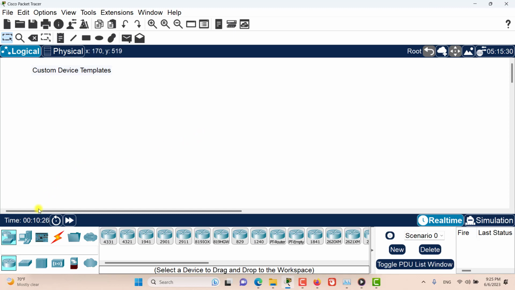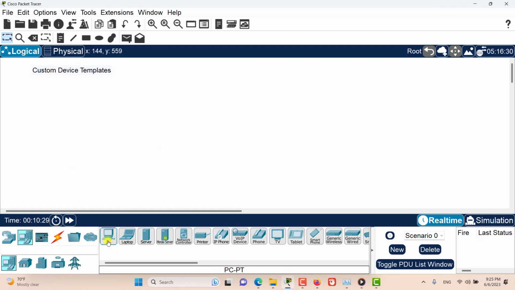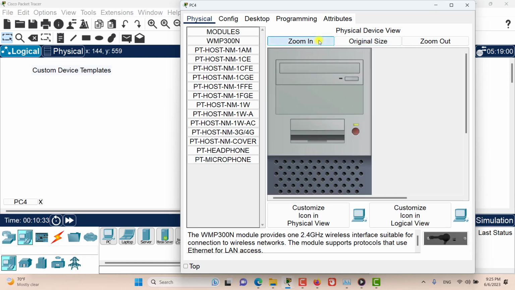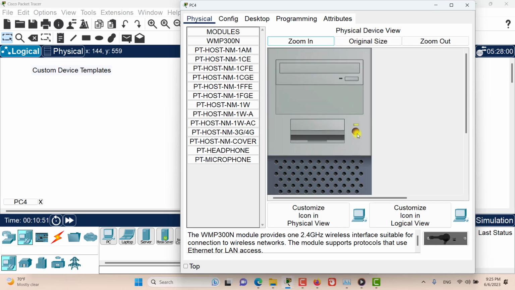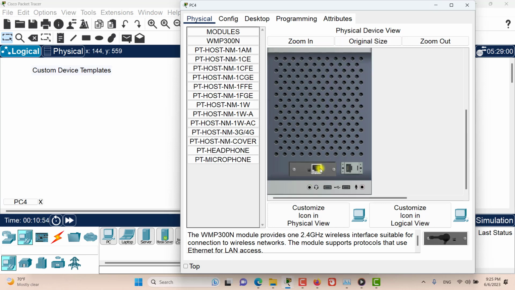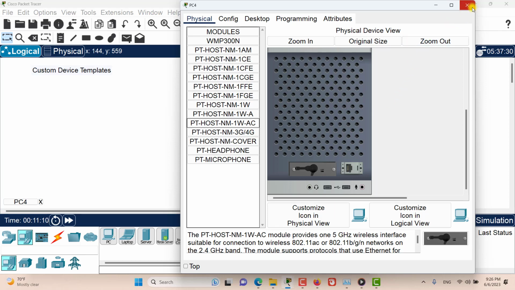Let's get started. First, I want to go to End Devices and I want to customize a PC. Now this PC by default has a Fast Ethernet interface. Instead of this Fast Ethernet interface, I want to add a wireless module to this PC. Let's add a wireless module to this PC. Now my PC is customized and I want to save this customization as a device template.